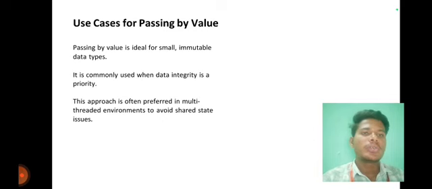The next slide is use cases for passing by value. Passing by value is ideal for small immutable data types. It is commonly used when data integrity is a priority. This approach is often preferred in multi-thread environments to avoid shared state issues.